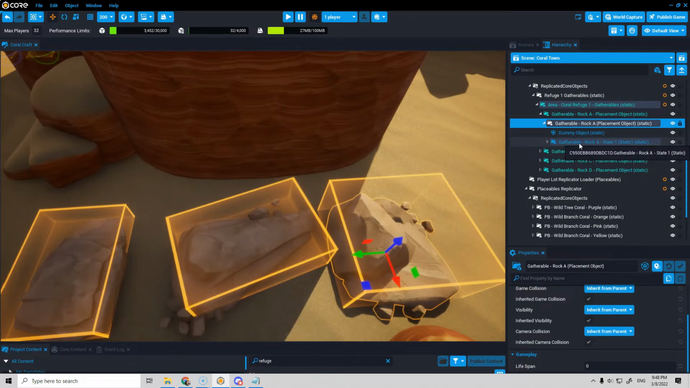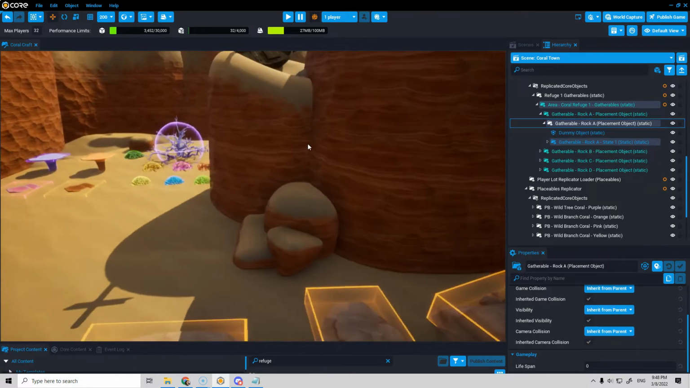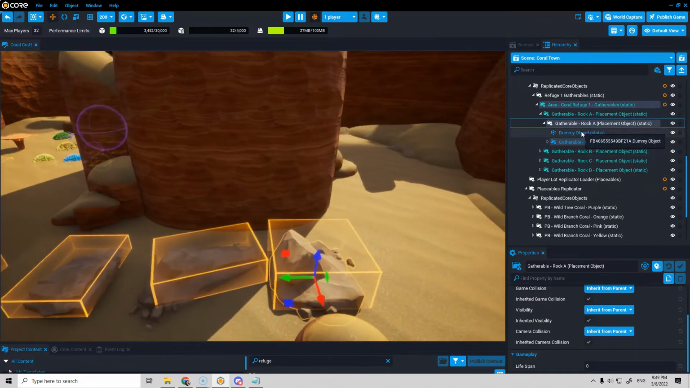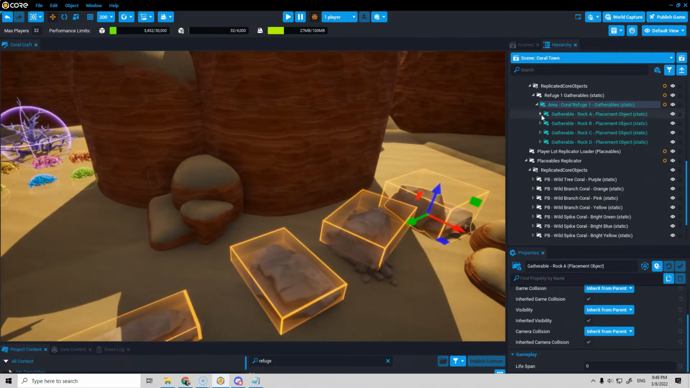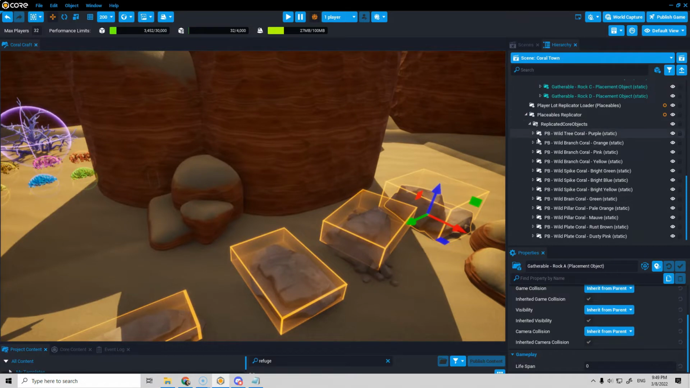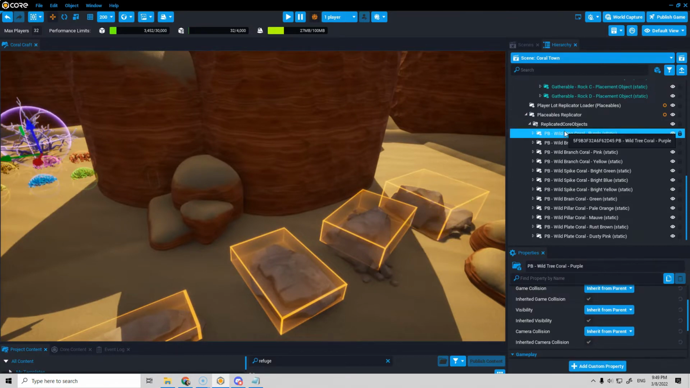of the art. The reason I did this is so that I can quickly lay this out while seeing the art, and then when I'm done, go into this placement object and just delete this gatherable state out of it, and then the art will vanish and I'll be left with just the ghost dummy objects. And I did the same thing with the pre-built placeables.